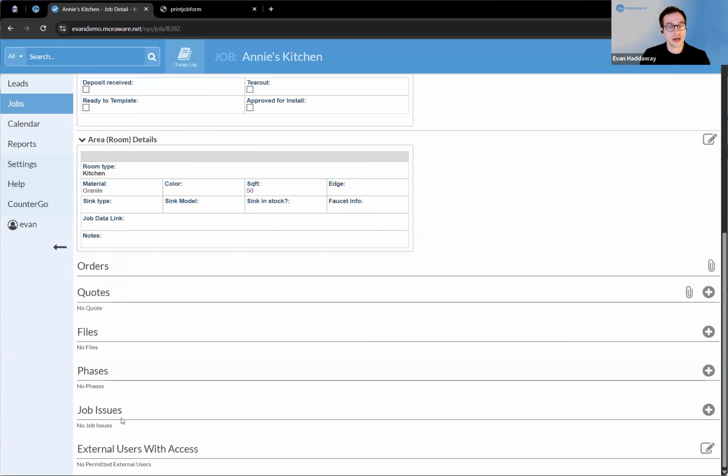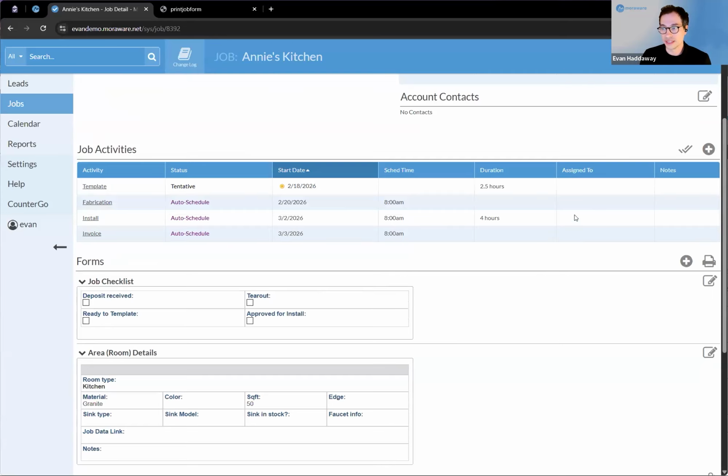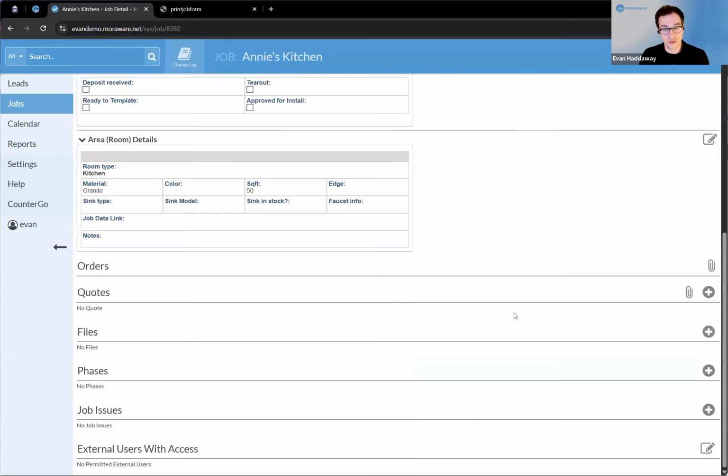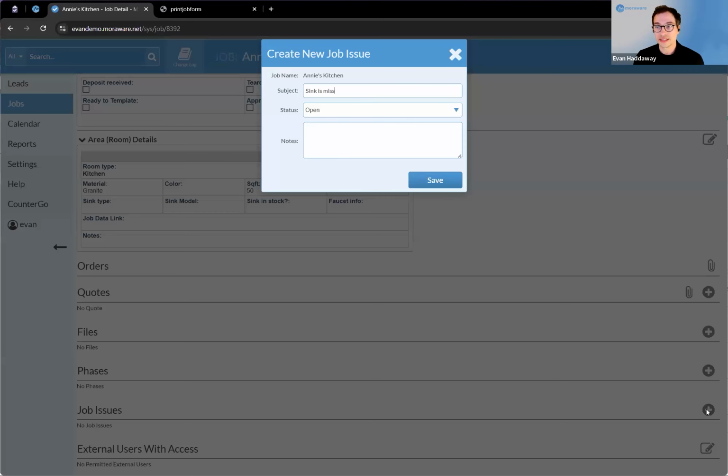Last thing I want to highlight, job issues. So notes, it's important for communication for a team. You might have noticed a few different places. There's notes in your forms. There's notes in the activities. But if you have something that's of the utmost importance, you don't want anyone to miss, pop it in the job issues here. So these can be things that are actually going to hold up this job, for instance.